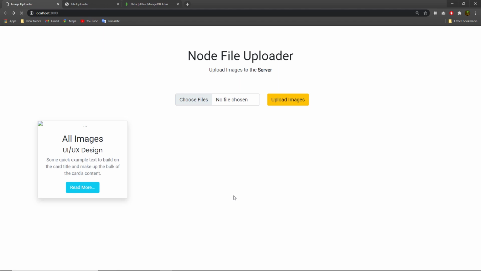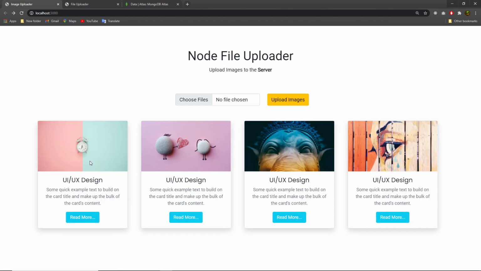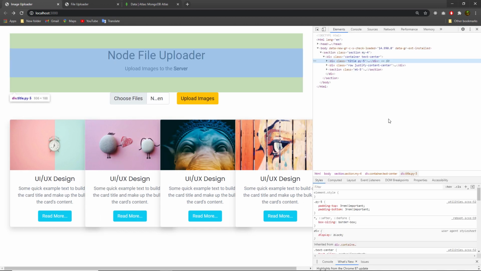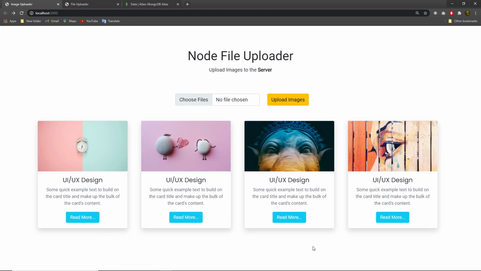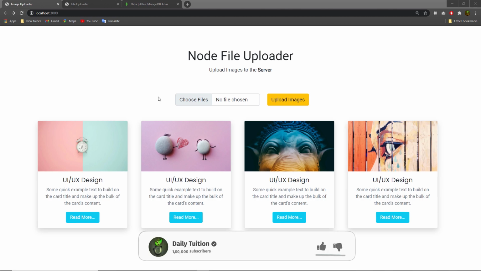When I reload my project, you can notice this will print all my images inside bootstrap cards. And now if you inspect this, you can notice you have the data image JPG and you have the base 64 format with the data. So this is how you can store all the images and display all your images in a Node application. I hope you understand how to work with MongoDB, store all your images inside the MongoDB database and display them one by one in your application.